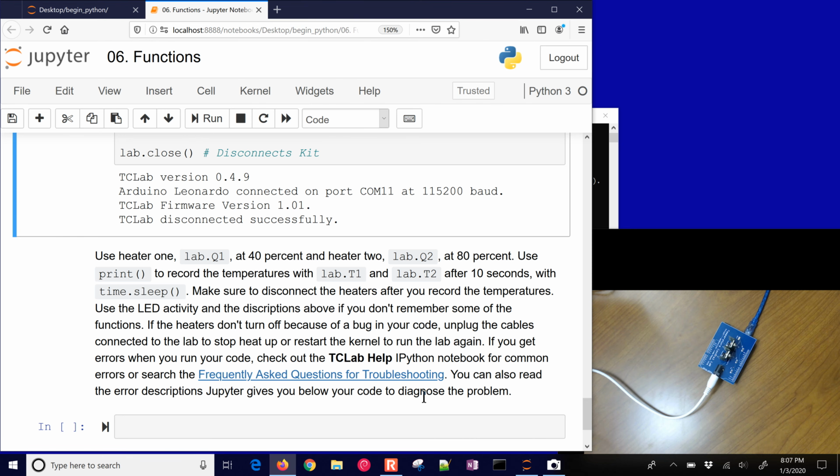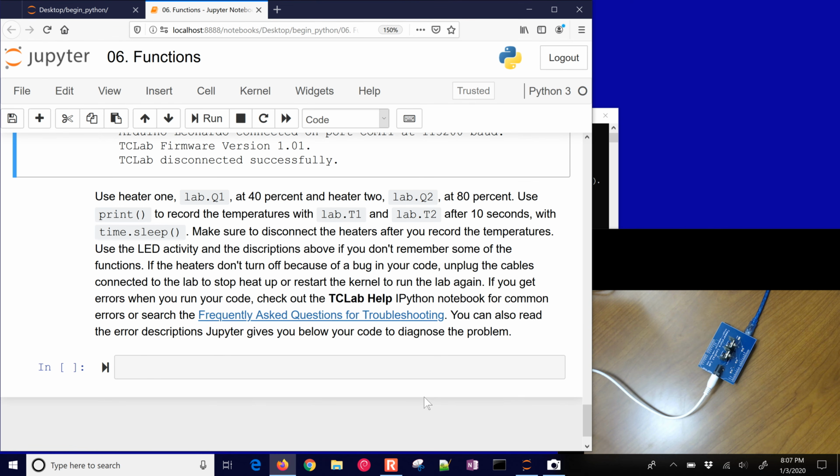Now we have another activity here. Use heater 1 lab.q1 at 40% and heater 2 lab.q2 at 80%. Use print to record the temperatures with lab.t1 and t2 after 10 seconds with time.sleep. Make sure to disconnect the heaters after you record the temperatures. Use the LED activity in the description above if you don't remember some of the functions. If the heaters don't turn off because of a bug in your code, unplug the cables.